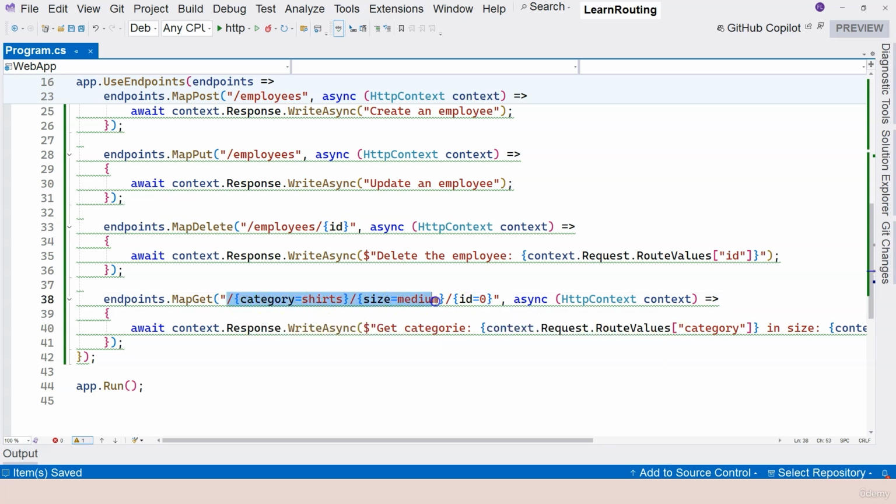Or you provide these two, right? Leaving the last one. So you always have to leave the last one or the last ones to use default values. You cannot provide these two segments and expect this to be populated with the default value. So let's give it a try.